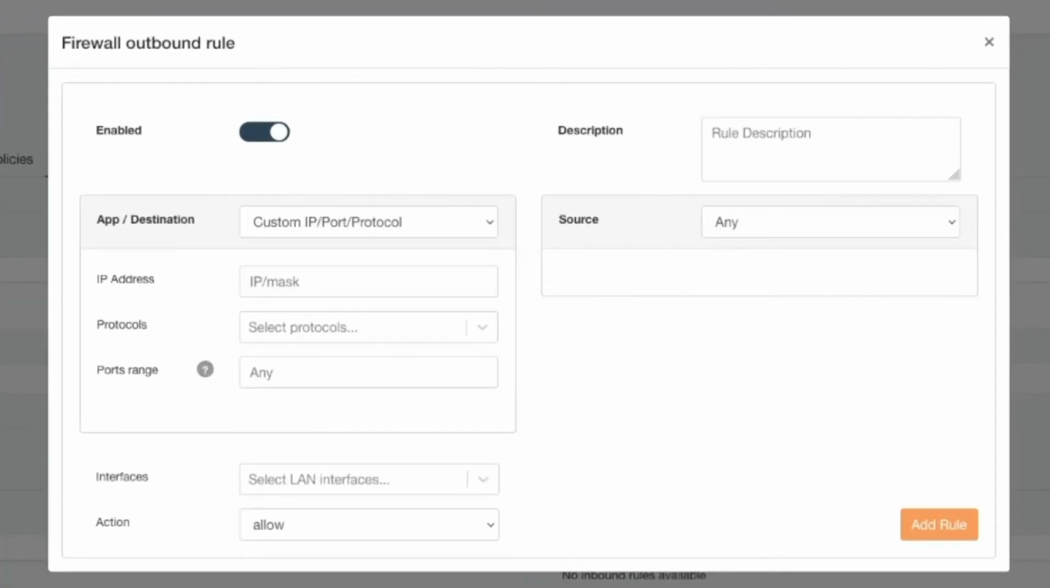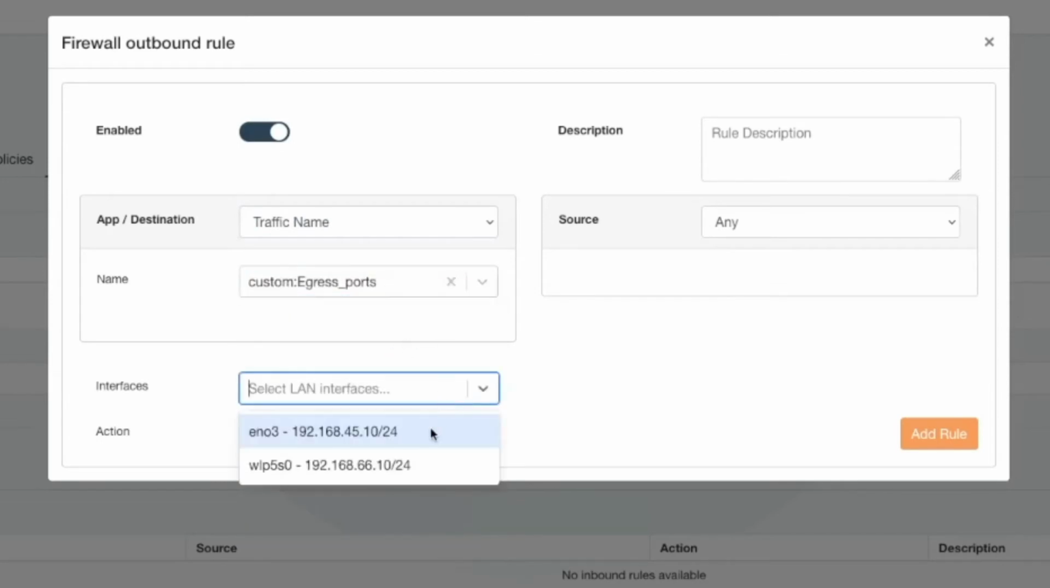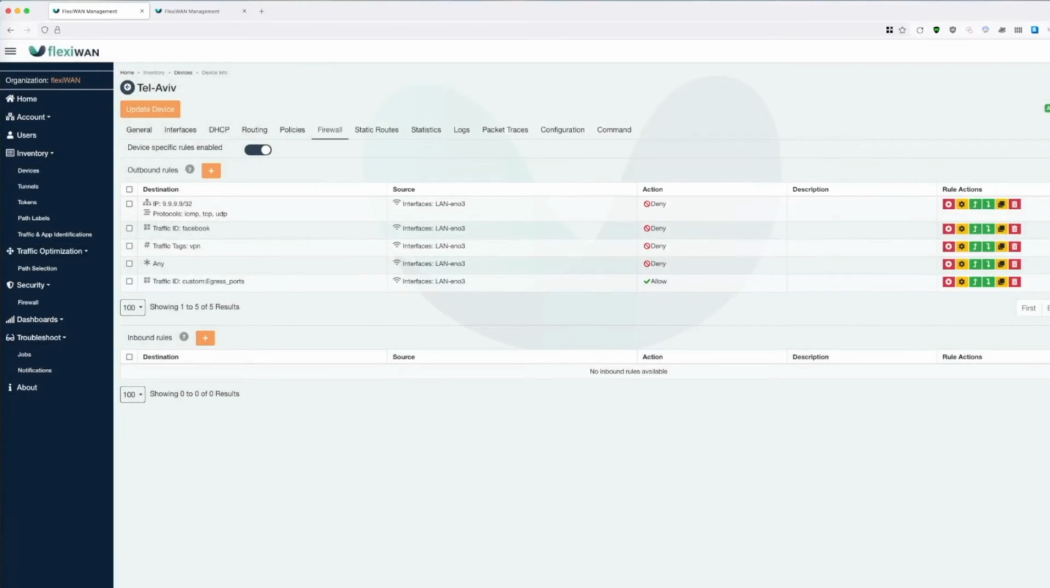Next, we add a rule that is allowing all traffic but only using specific ports. This is the important part. As you can see, the egress filtering rule is at the bottom of the outbound rules table. This means that the rule blocking all traffic has a higher priority, therefore it will not do what we are trying to achieve. To change priority, simply drag the egress ports rule.